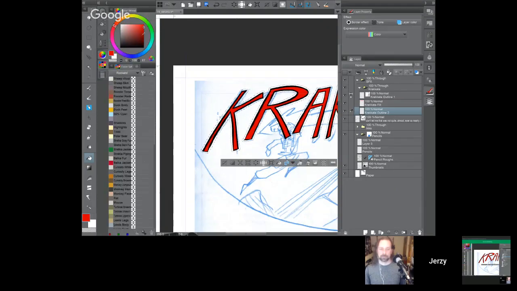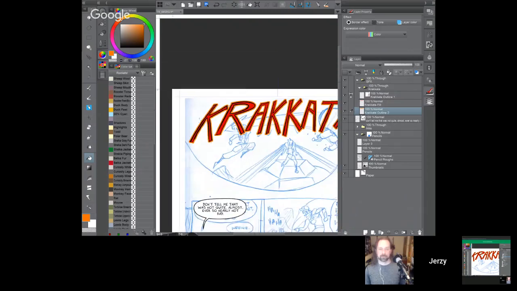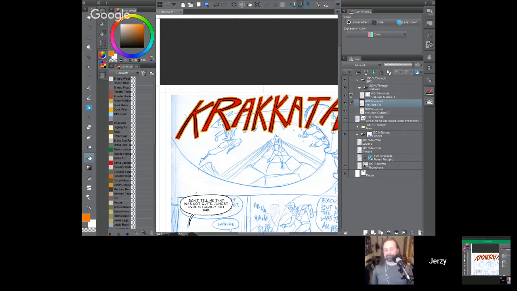and I'm going to choose a different color. Let's choose an orange, making sure I'm on Krakata Outline 2. I'm going to hit fill, and now we've got an outline, a fill, and another outline on top of that. Now let's change the colors really quick.